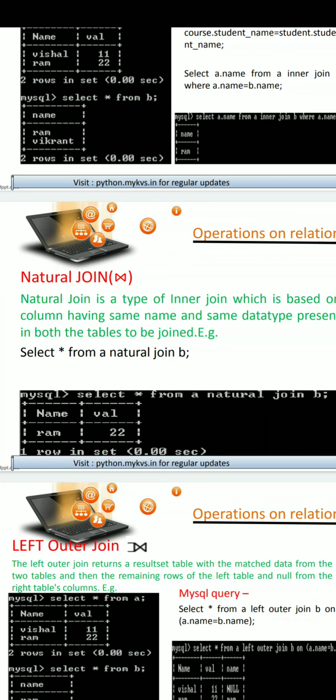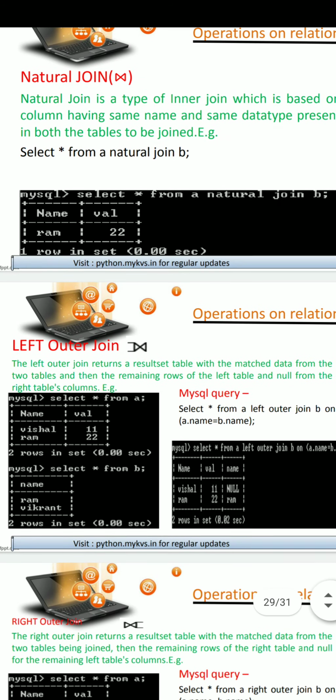So select star from A natural join B. MySQL will search for the common column name from A and B and the common value among these two columns. So Ram is the value which is common among both tables. So it's the natural join operation.